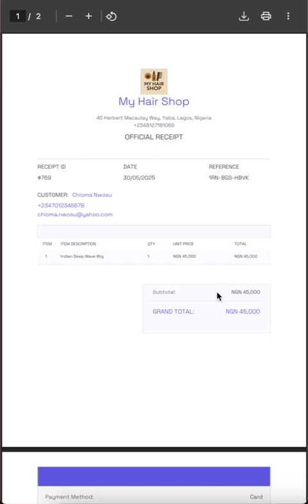If you can't have access to the app, you can always use this. But like I said, we'll be improving the design of this receipt in the near future. This is very good, it's just that compared to the app, it's not as good as the one on the app.